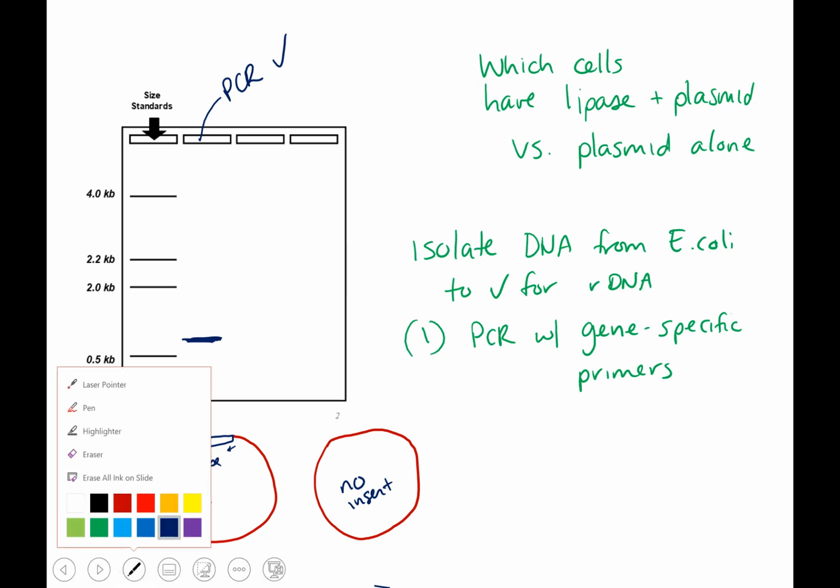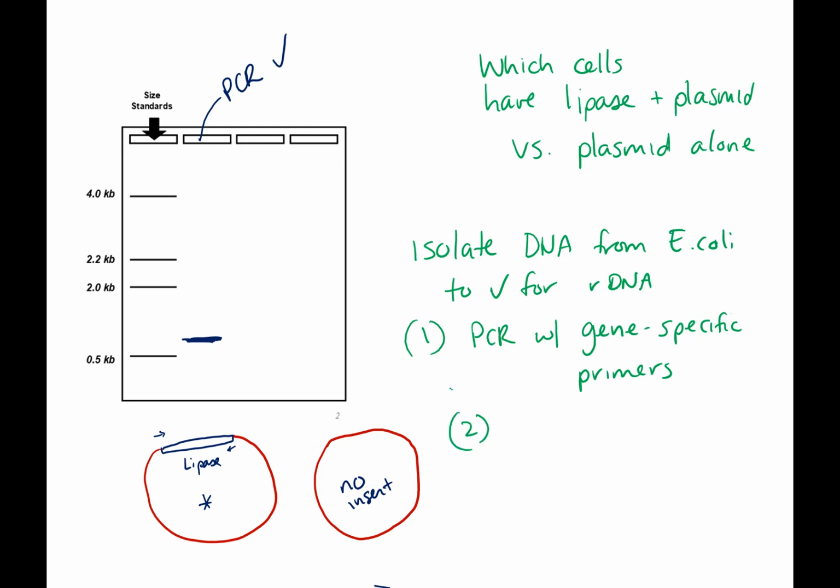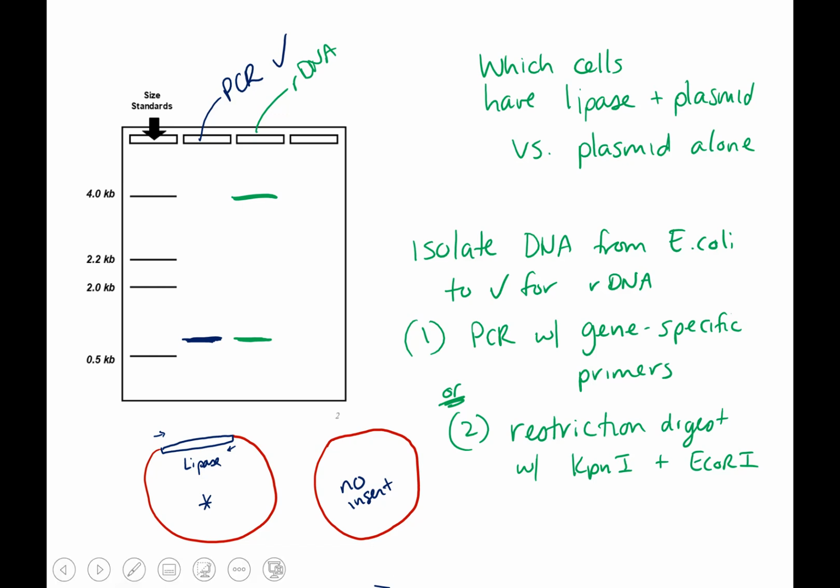So the other option, so this is an OR, is to do the restriction digest on this isolated DNA with those same KpnI and EcoRI. Okay, and so if you have your recombinant DNA, you will see your lipase gene size and you will see the size of the plasmid. If you have no insert, when you cut it open, you will just see that size of the plasmid. So two different ways to check to see if the E. coli did take up your recombinant DNA. So lipase plus plasmid is recombinant DNA. Okay, so that answers that question.